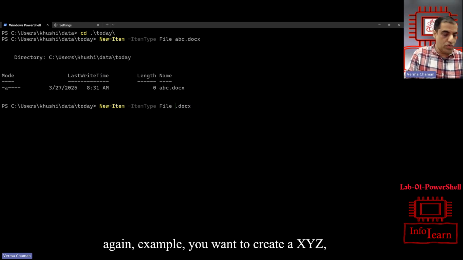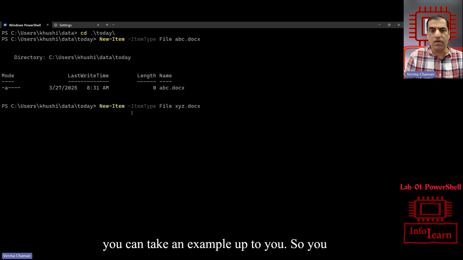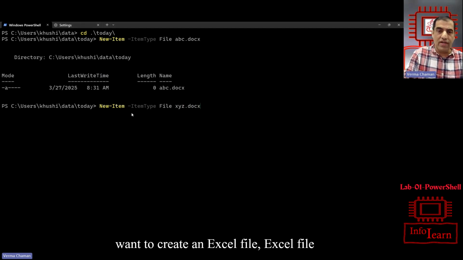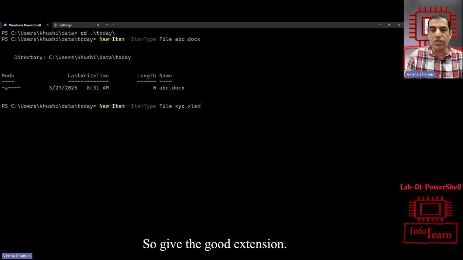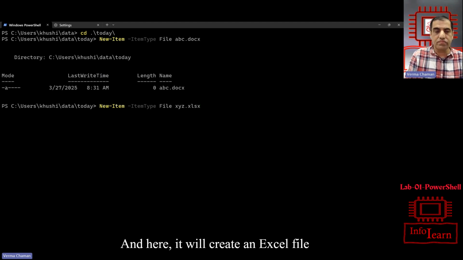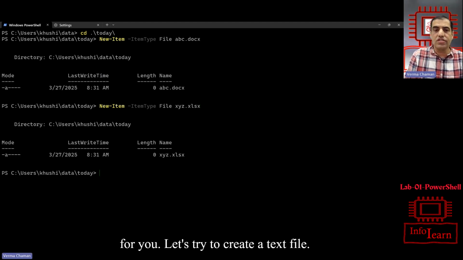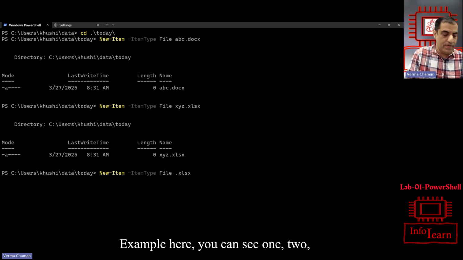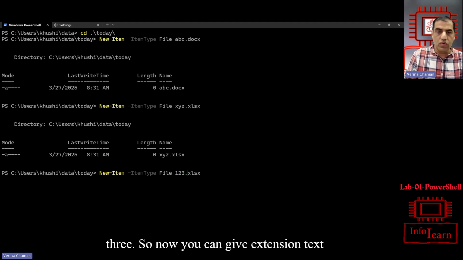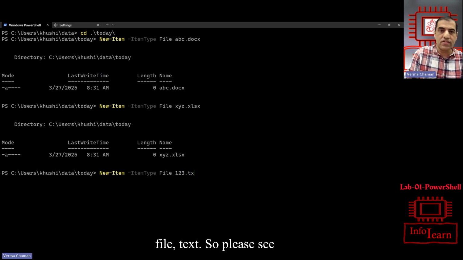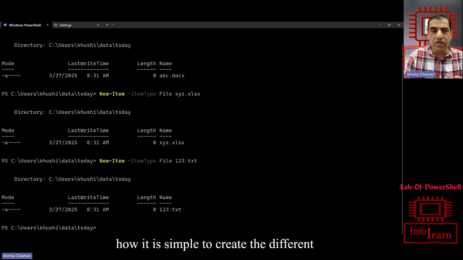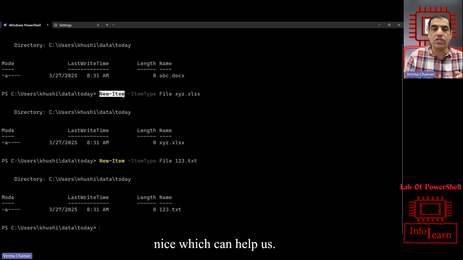And again, for example, you want to create XYZ, you can take any example. If you want to create an Excel file, use xlsx, so give the right extension, and it will create an Excel file for you. Let's try to create a text file, for example 1, 2, 3, with the txt extension. Please see how simple it is to create different types of files with extensions in PowerShell. The cmdlet New-Item is very nice and can help us.